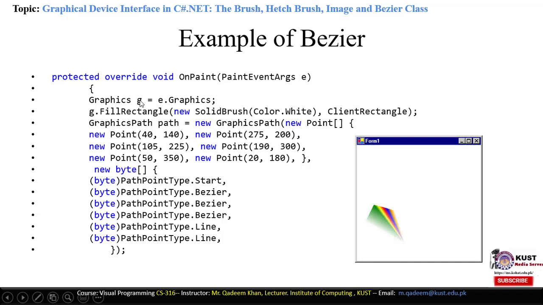So first we have instantiated the g object: Graphics g equals e.Graphics. g.FillRectangle with new SolidBrush, Color.White, and then ClientRectangle. So first we have painted a rectangle here with the white color. You can see that the white color is not visible here because it is mixing with the background of the form. So this is the first fill rectangle.